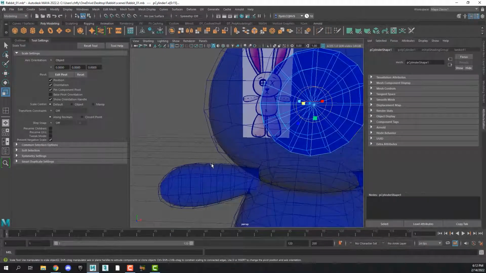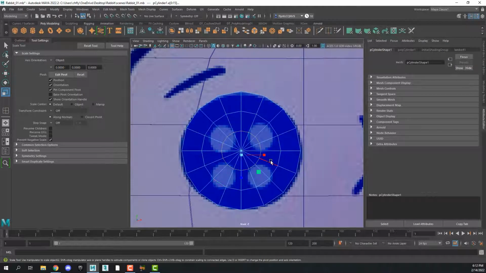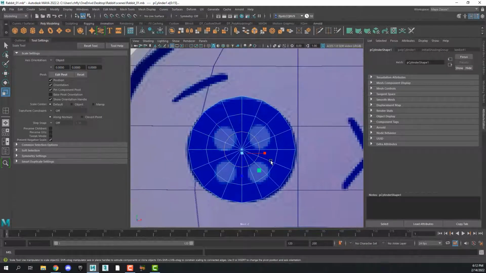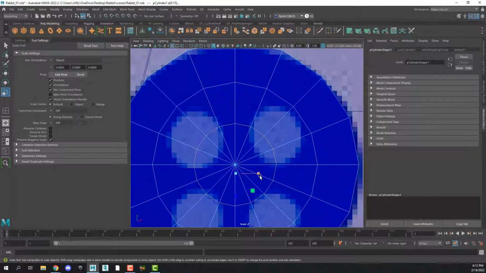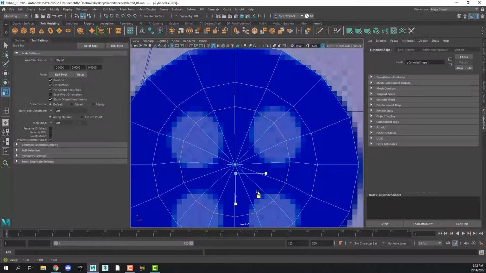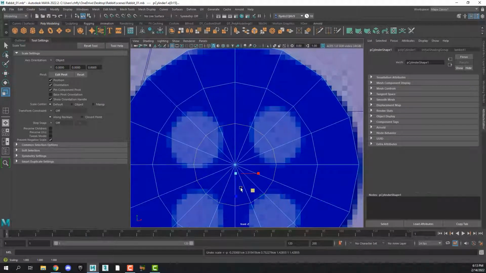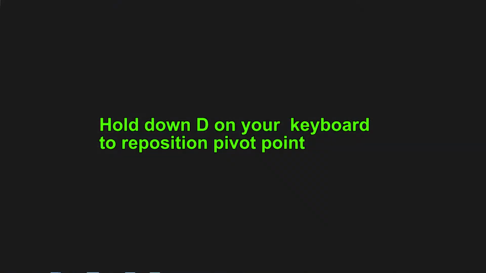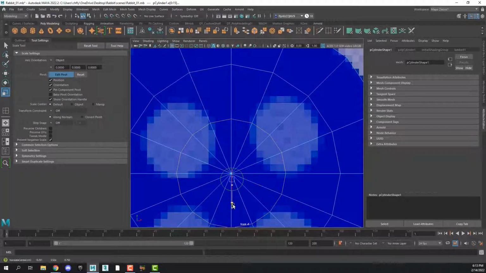Then switch back to the front view, and we want to move this edge out a little bit, and we need to use the scale tool to do it. But if you notice, the scale tool is not in the center anymore, and if I were to scale this now, it would mess it up. So I need to move the scale tool to the center. To do that, you hold down D on your keyboard, and that allows you to move the pivot point. So I'm going to recenter the pivot point and then move this edge out a little bit.